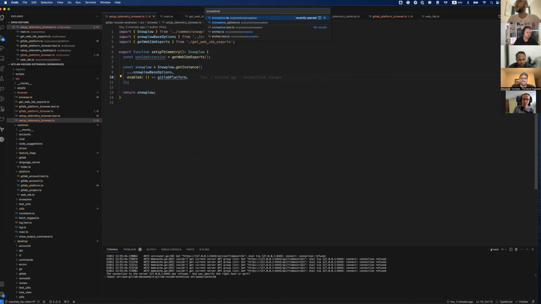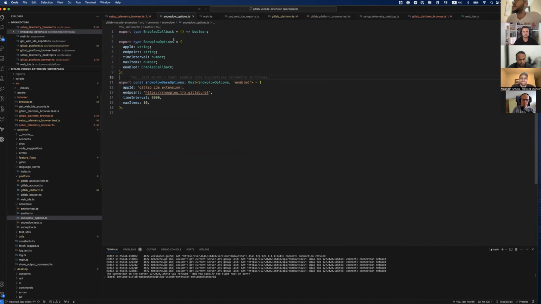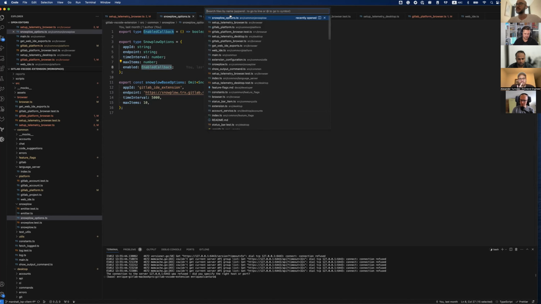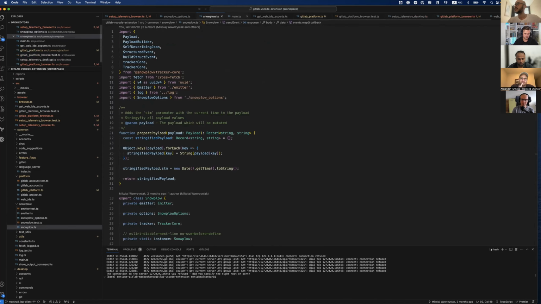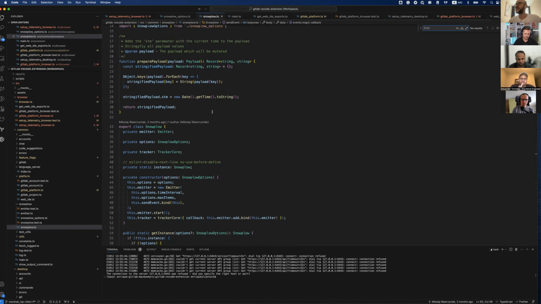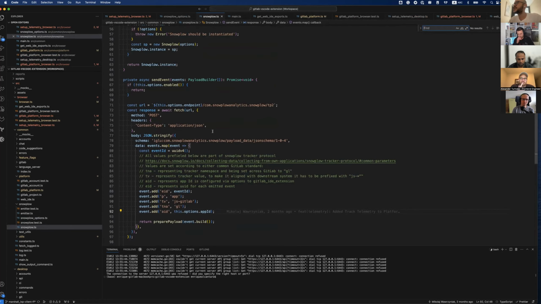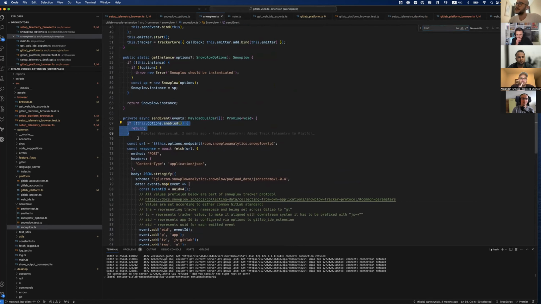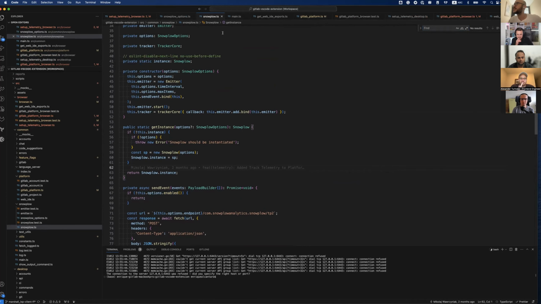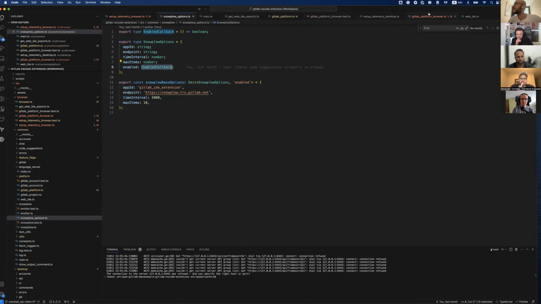Let me open the Snowplow options interface. No, it's actually a callback. Okay. So I assume that's something we will be calling every time we want to send an event to Snowplow, that it's going to be asking this enabled callback. That's my assumption, that every time we are sending an event, we are checking the state. Here it is. Okay. Yeah, it seems like everything is working all right.